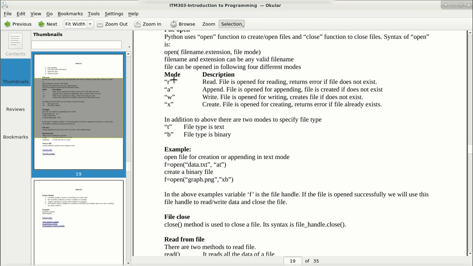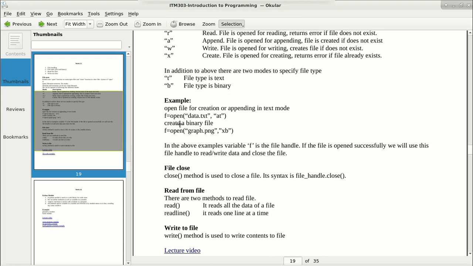Okay, now coming back, if I want to create a file in any one of these modes and the file type is text, I will write T along with these letters. Let's go through this example, it will be clear to you. For example, I want to create a file by the name data.txt in my current directory, and I want to use append mode, and the file type should be text, so I will write AT.